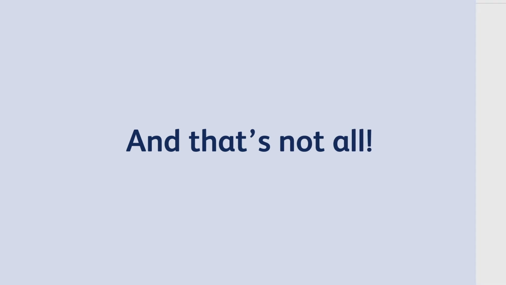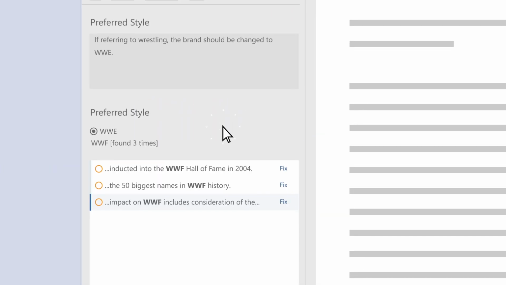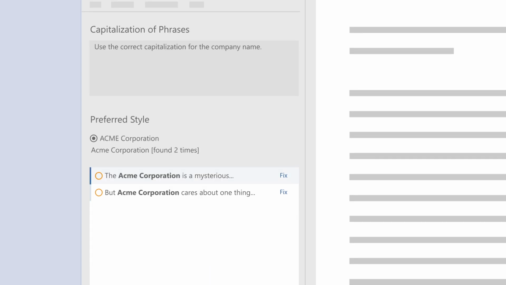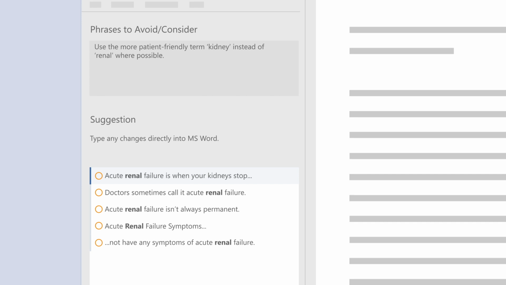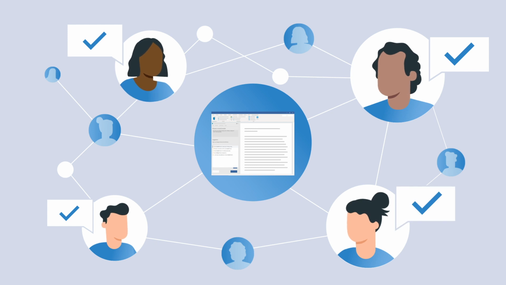And that's not all. You can customize to check your preferences. So you can check brand names, client names, and industry-specific terminology. Now your entire organization can follow your house style as truly intended.